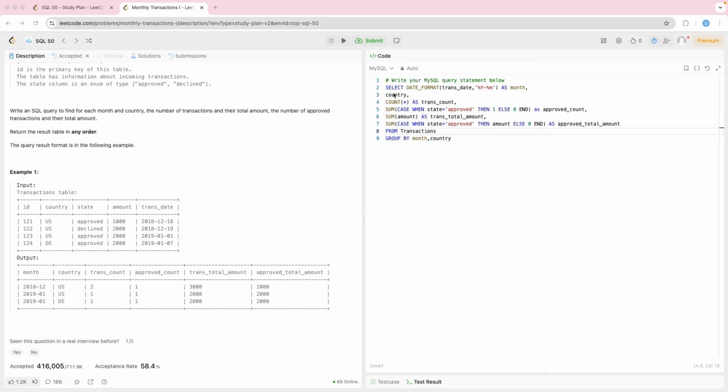So we have selected all these columns like month, country, transaction amount, and so on, from the transactions table. And since in our output table we want groups to be made for each month and country, we have done group by month, country.